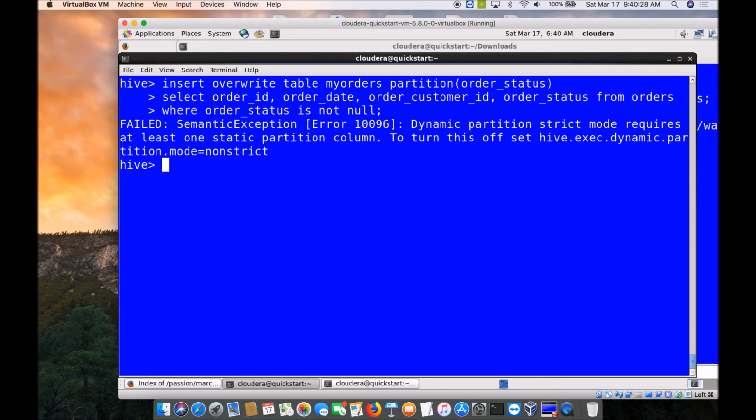Dynamic partition strict mode requires at least one static partition column. To turn this off, set hive.exec.dynamic.partition.mode equal to non-strict. By default, partitioning is strict and Hive does not allow you to do any partitioning. You have to explicitly write a set command in order to do your partitioning, loading of the data. This is again something most people will forget, but don't worry, even if you forget, you will get this message.